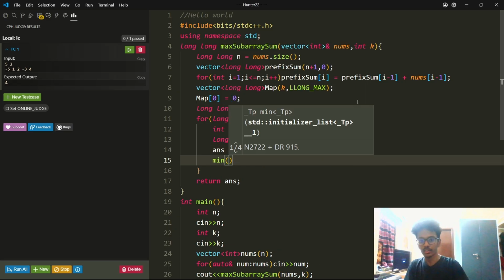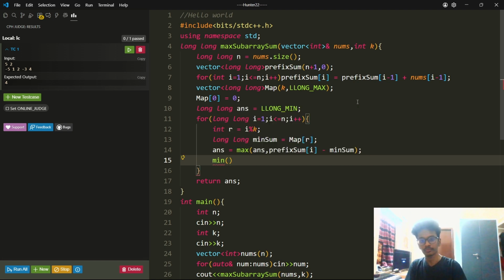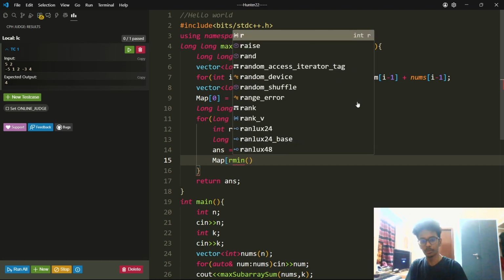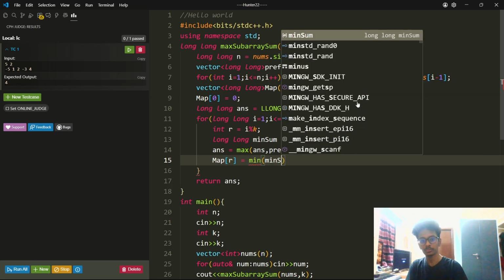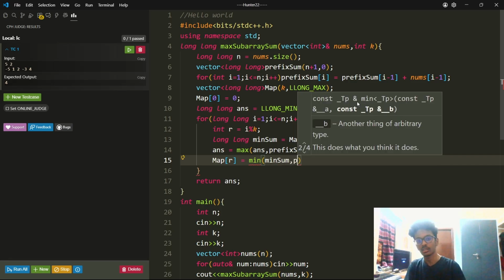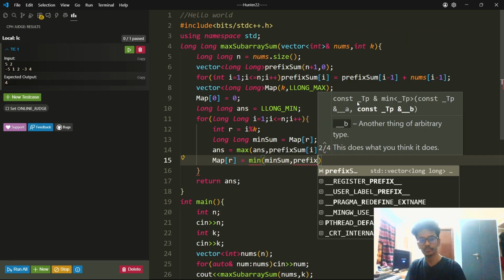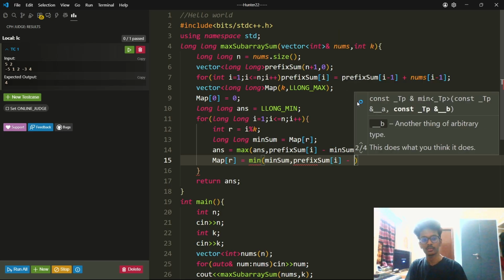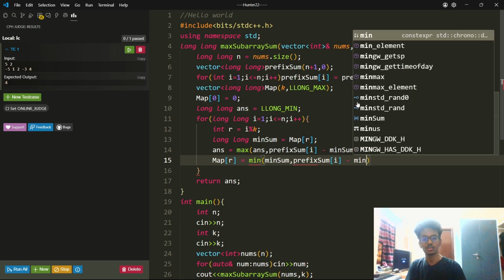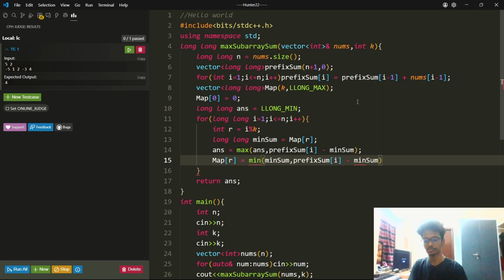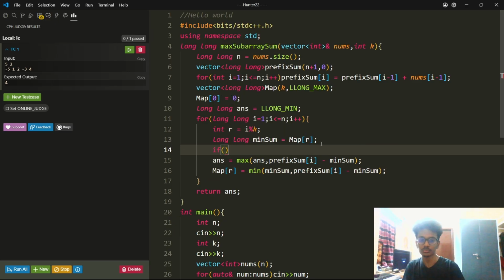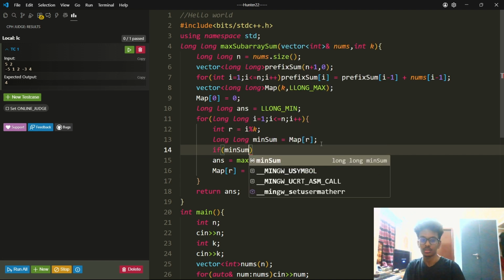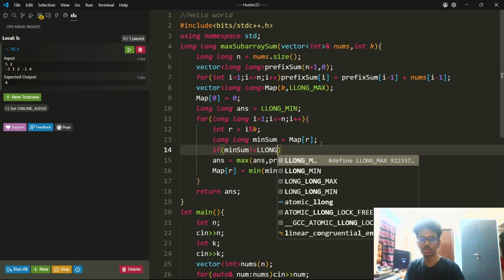And if I find something more minimum, I need to update the map of R equal to minimum of the current min sum which I'm storing inside the map, and the sum which I computed just now, prefix sum of I minus min sum. All right, this is what I should be doing. And one thing is clear, you won't be doing this when min sum is equal to LL max.